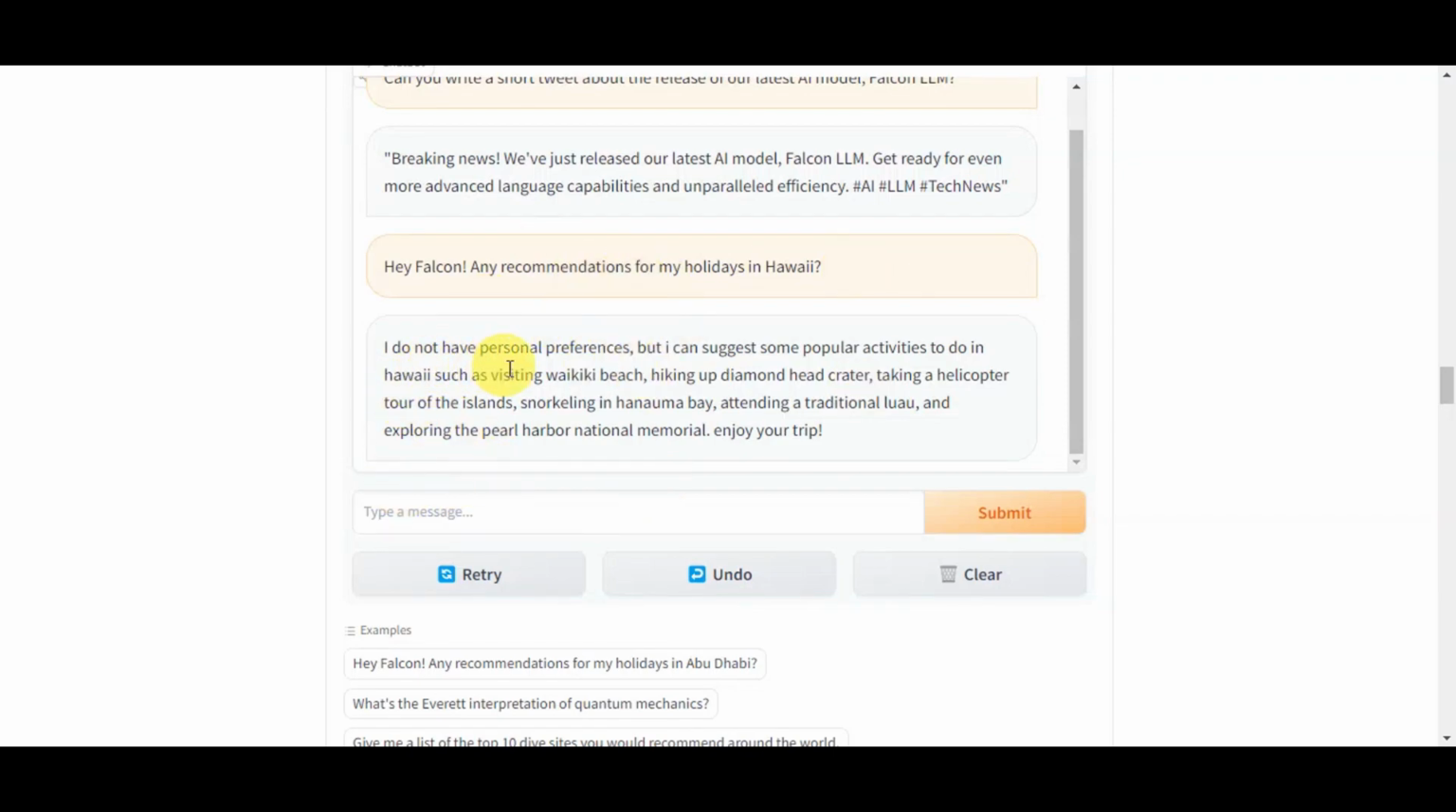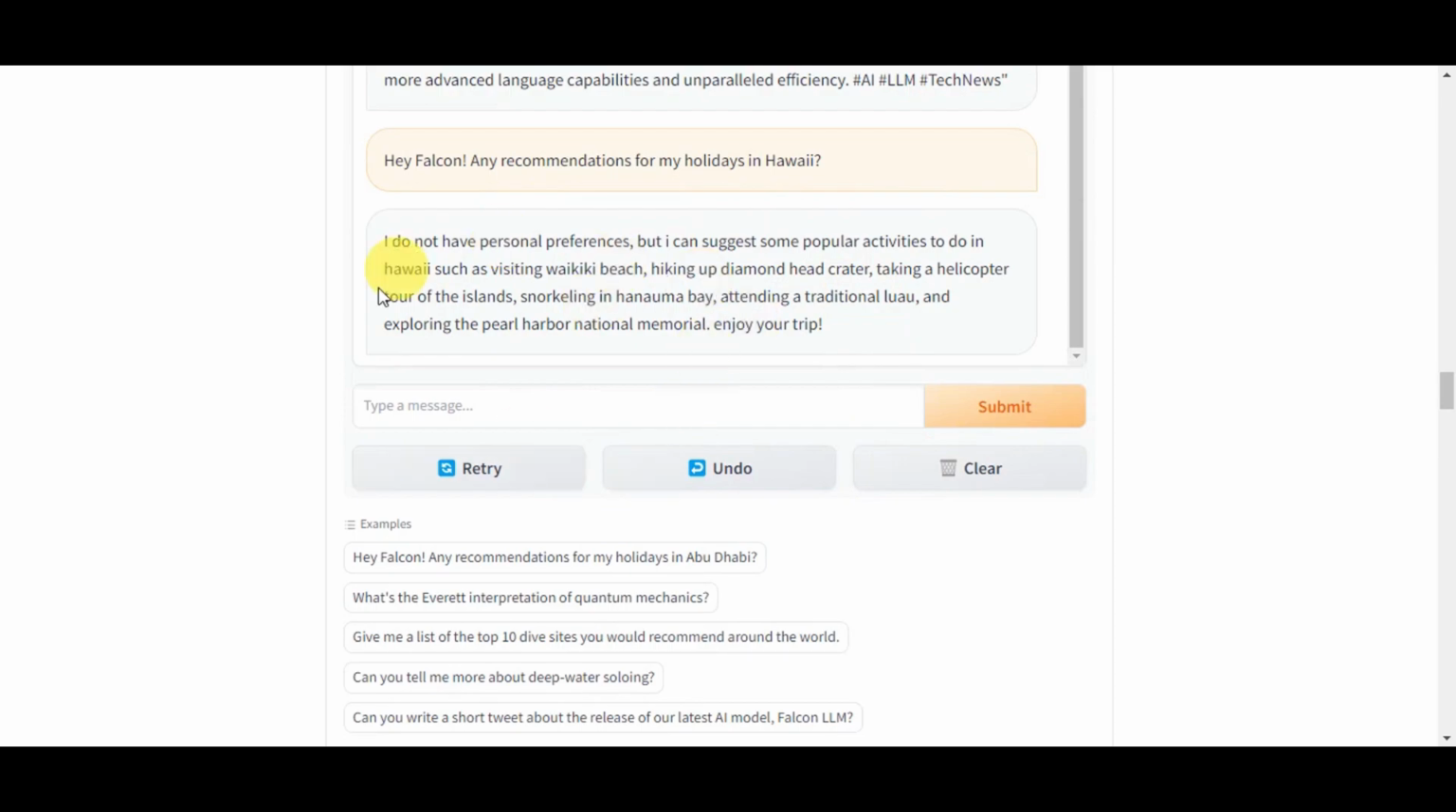I do not have any personal preferences, but I can suggest some popular activities to do in Hawaii, such as visiting Waikiki Beach, hiking up Diamond Head Crater, taking a helicopter tour of the islands, snorkeling in Hanauma Bay, attending a traditional luau, and exploring the Pearl Harbor National Memorial, and enjoying your trip. So actually that is a nice one.